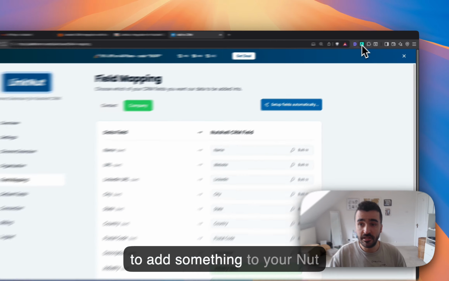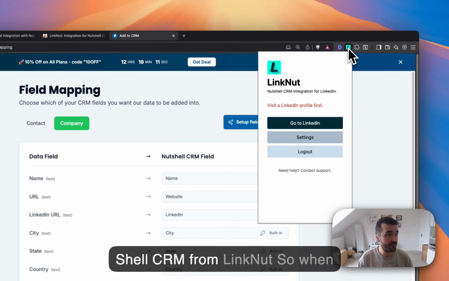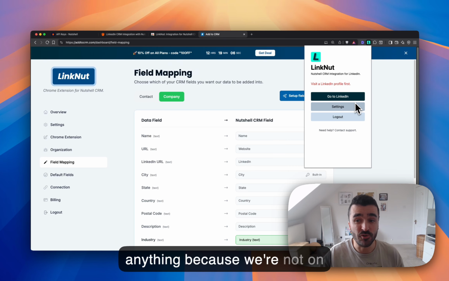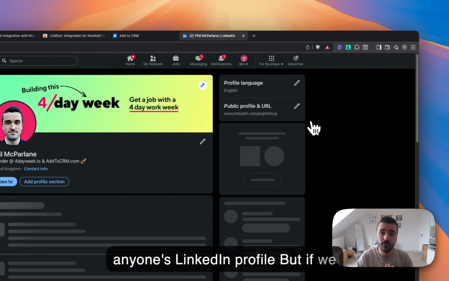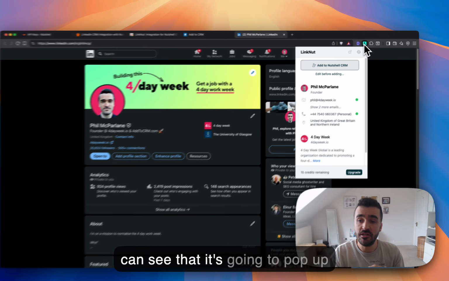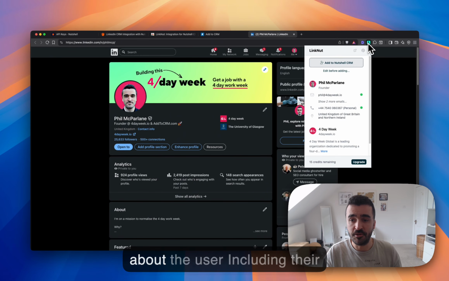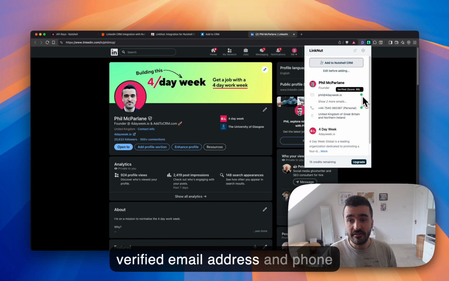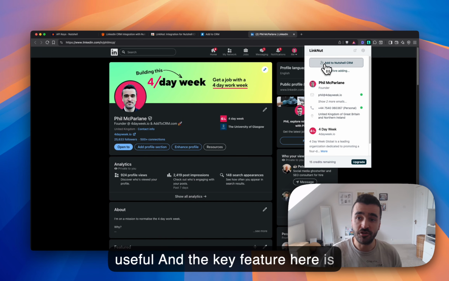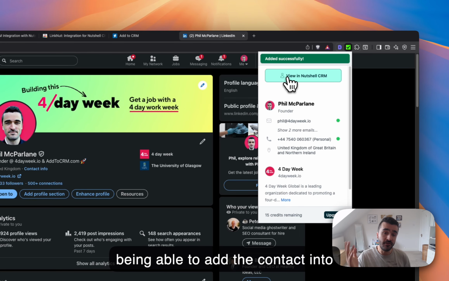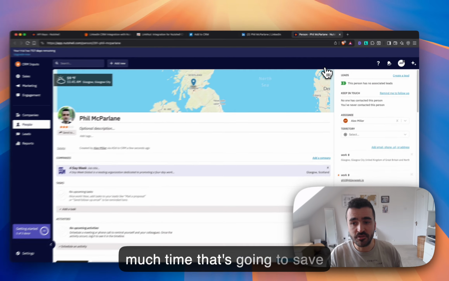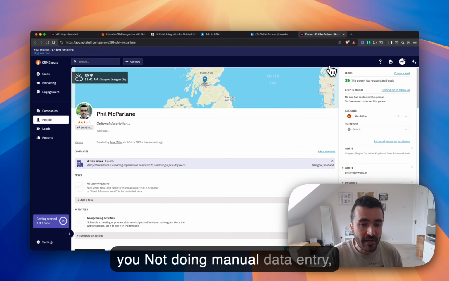So the final stage is just to add someone to your Nutshell CRM from LinkedIn. So when we click on the extension, obviously it's not going to do anything because we're not on anyone's LinkedIn profile. But if we go here onto a LinkedIn profile and then click the extension again, you can see that it's going to pop up with lots of different information about the user, including their verified email address and phone number, which is obviously very useful. And the key feature here is being able to add the contact into your Nutshell CRM with just one click. So you can imagine how much time that's going to save you not doing manual data entry.